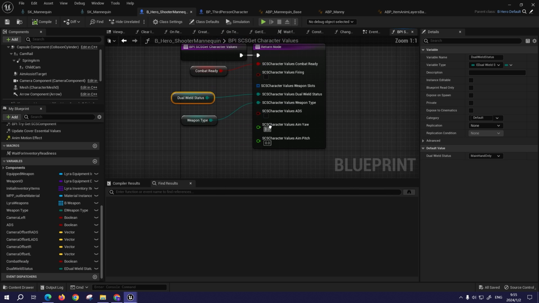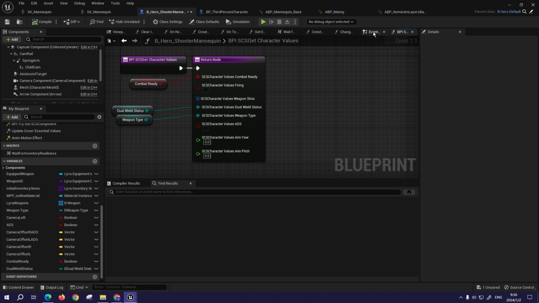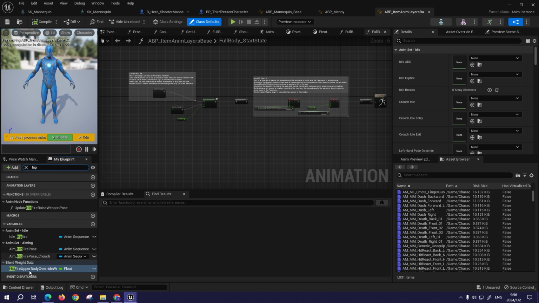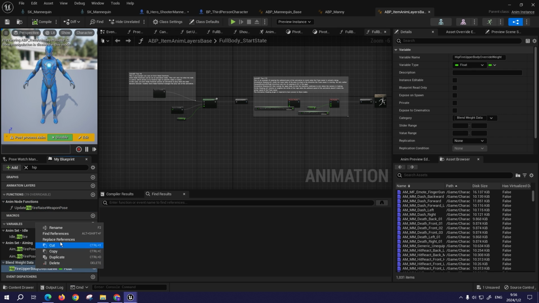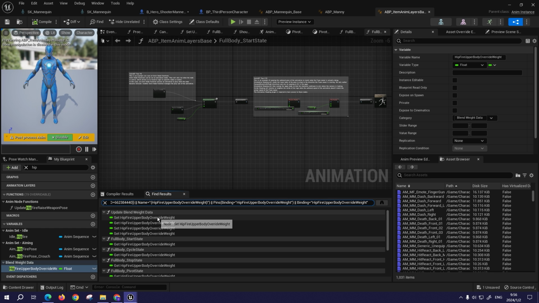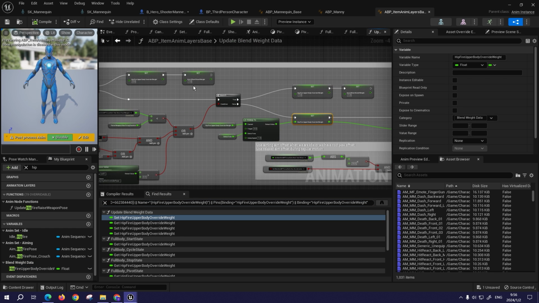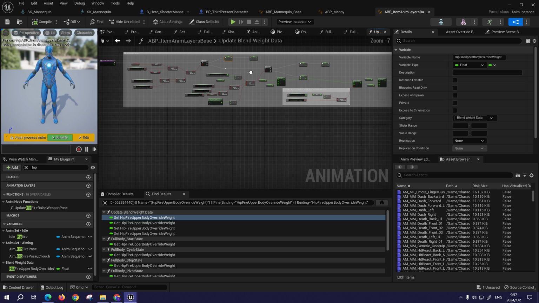ADS, we already have it. These two we will use later. Now firing. The value we need can be found in this anim BP. Item anim layers base. Search for hip. We need this one. Hip fire upper body override weight. This is a variable to tell the character to maintain a high ready stance for a couple seconds. As far as I know, we can't access this value from our main anim instance, so we need to recreate this in the other graph.